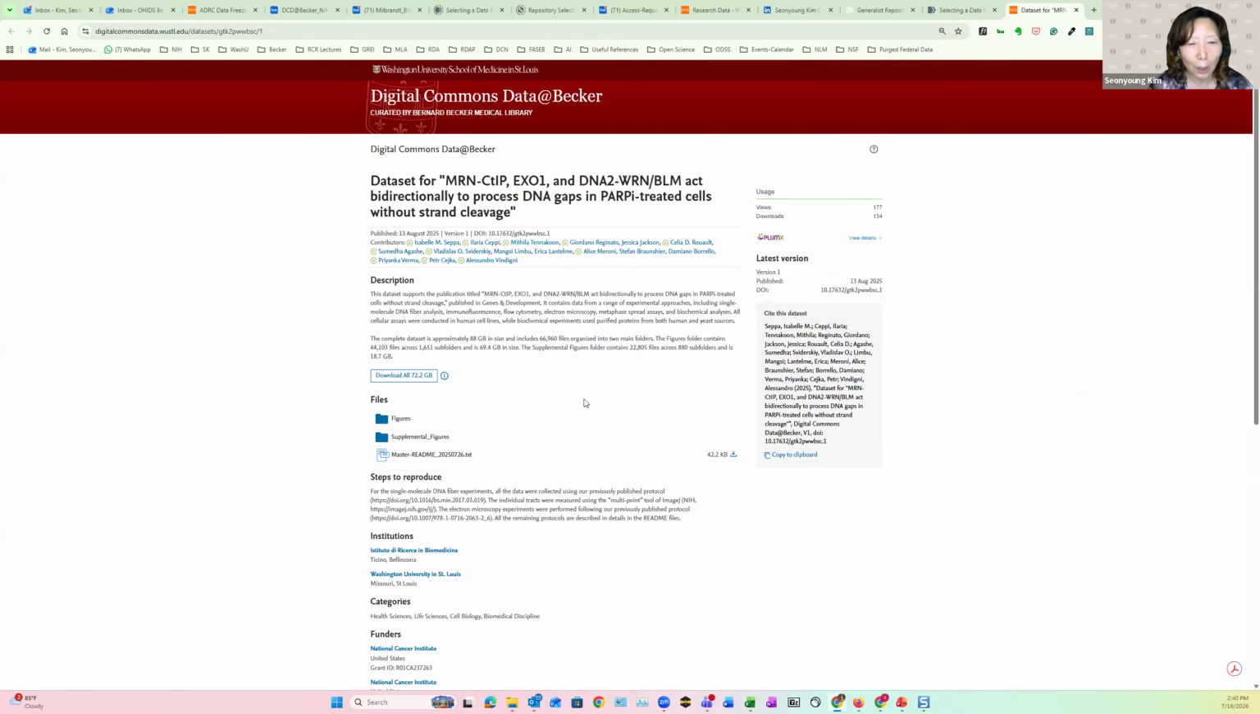This one, look at it. This one is 88 gigabytes with almost 70,000 files in two main folders, but they have 1,651 subfolders. It's a huge data set, right?